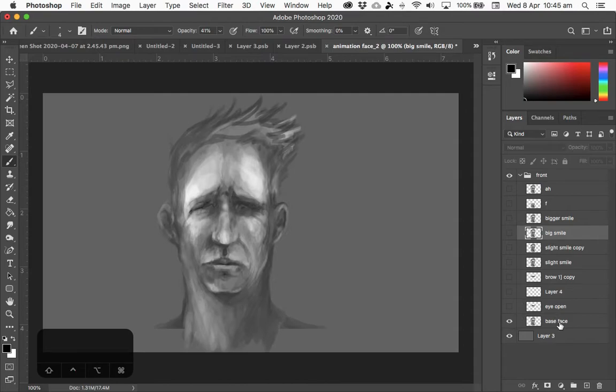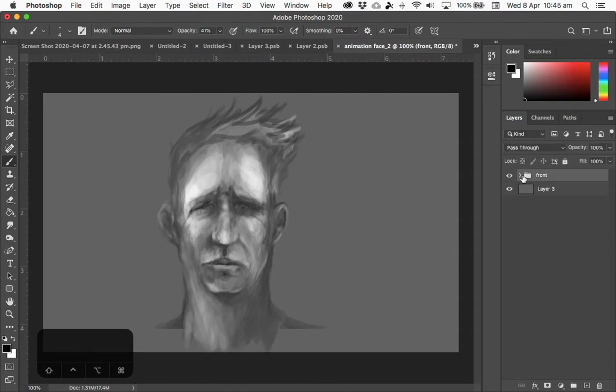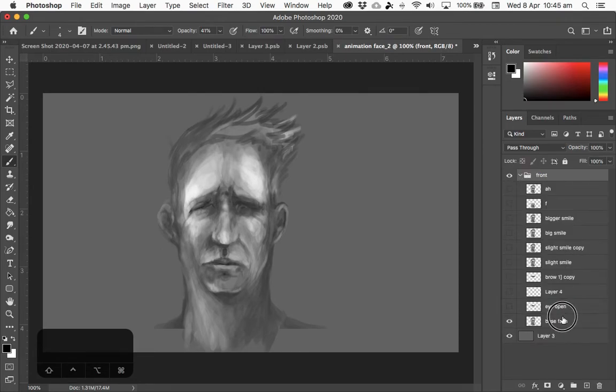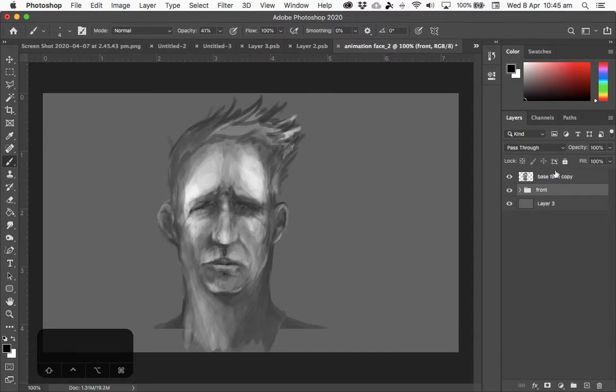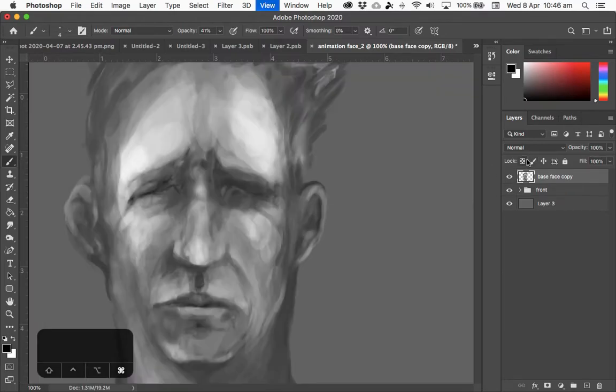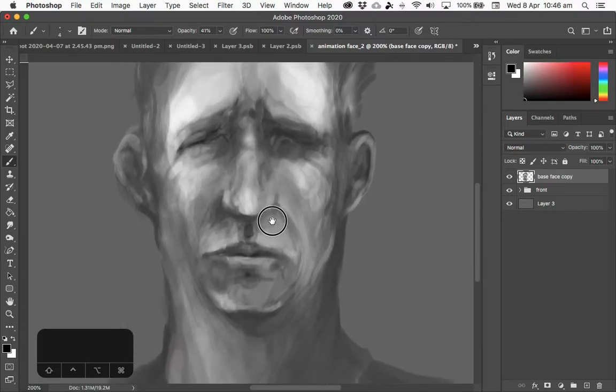So I'm going to start off with this base face here and go through the steps that I basically did for making these facial expressions. So I'm going to duplicate that and take it outside of this folder, so you can see it from beginning to end. So first things first, let's do a variation on the mouth.